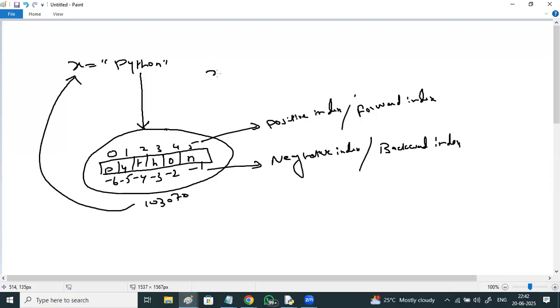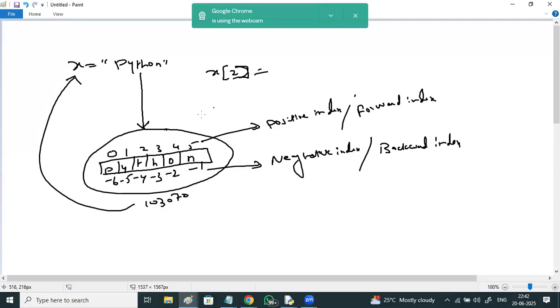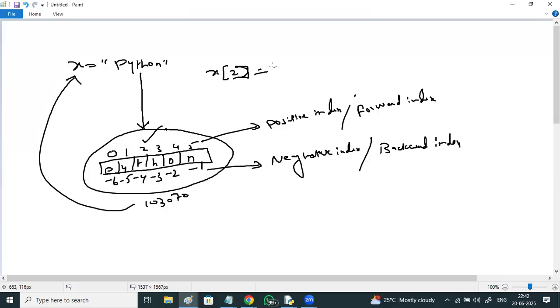What is the value of x? It is your string. x of 2 value is what? Everyone try to respond. x of 2 is t. x of -2 is o. Correct. So either you can use positive or negative index. Generally, when you have a very big string of more than 100 characters and you want to print the last character, then x of -1 you can use.